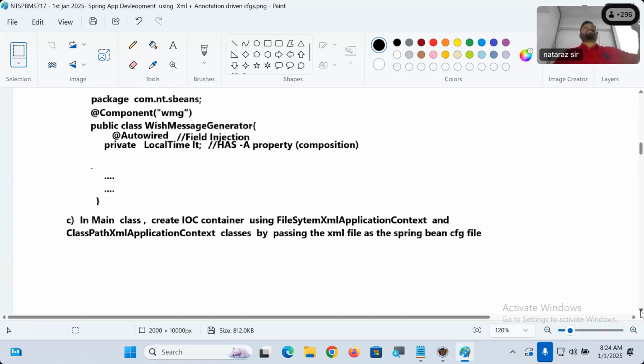Fine. What's the second one, guys? Make a predefined class a Spring bean using the bean tag, right, boss? Number three, perform dependency injection using @Autowired, at different levels of injection. Number four, create the IOC container by using ClassPathXmlApplicationContext or FileSystemXmlApplicationContext, passing the Spring bean configuration file as the input file.